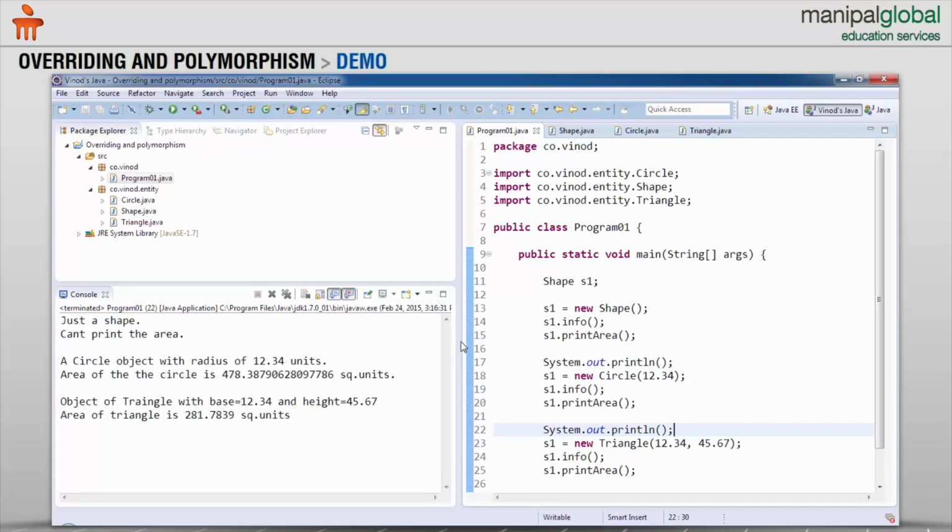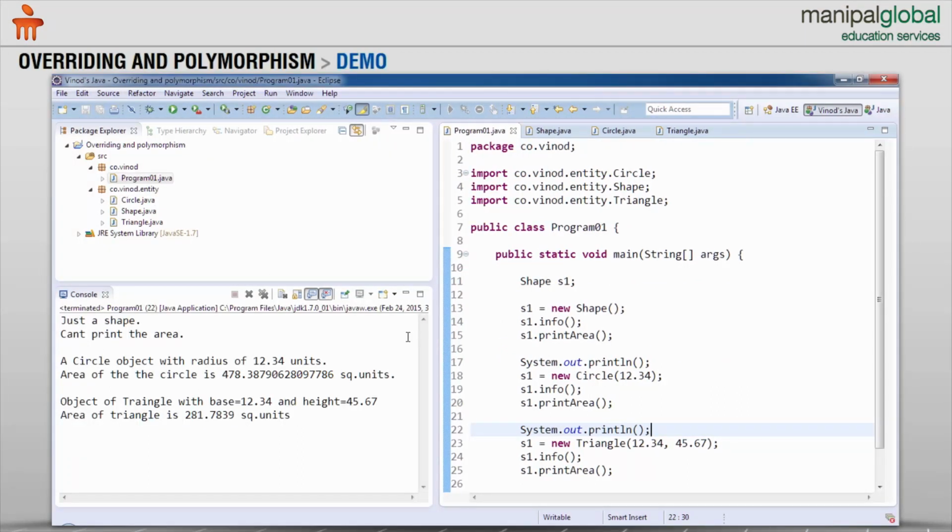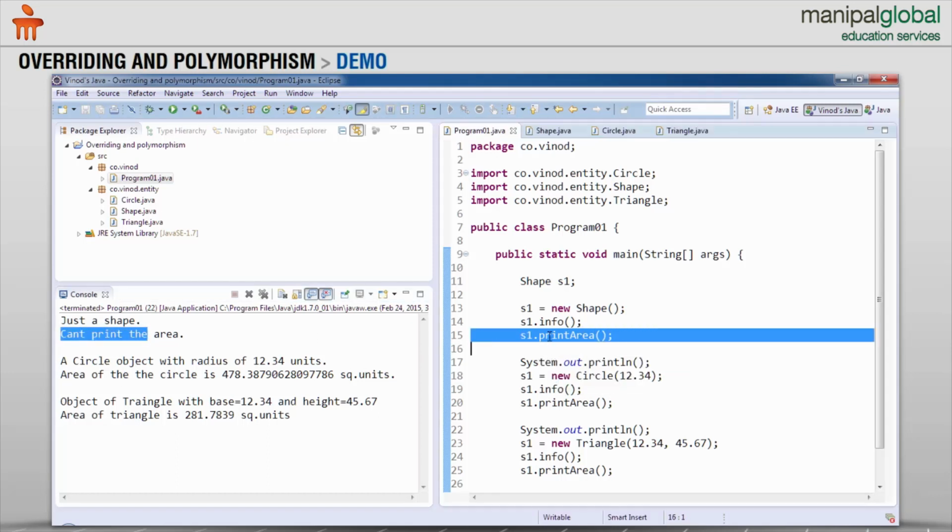Now, what is polymorphism here? As you can see, the lines number 15, 20, and 25, all of them are identical to the compiler. So the compiler doesn't know what to print here. So the result of that is something different. Now, how is this done?